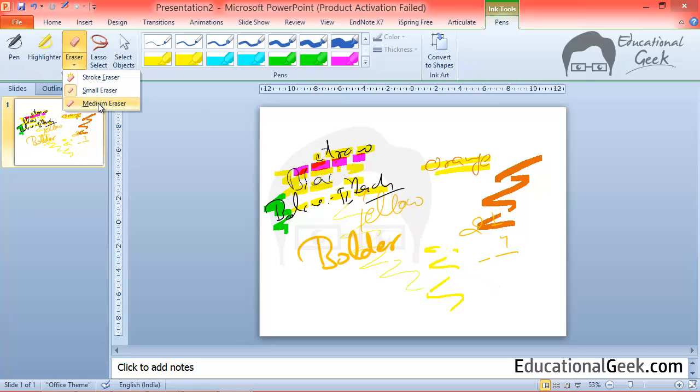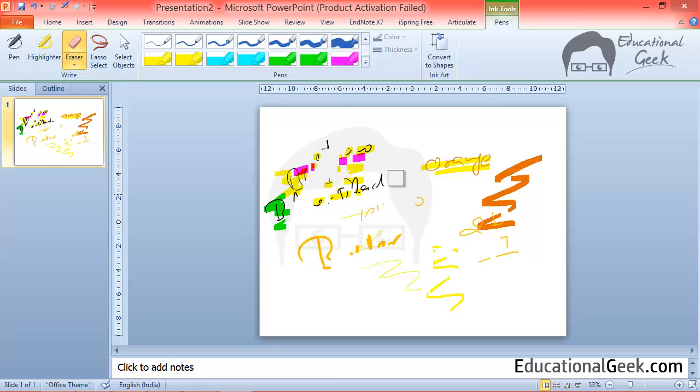So there are only 2 options, small or medium. If I want to erase a big area, then I will use the medium eraser, otherwise I will use the small eraser. And using the stroke eraser, you can erase the complete stroke. I hope that you have understood the eraser.